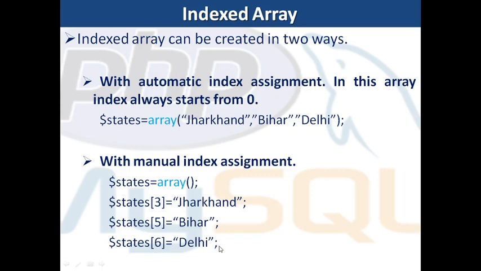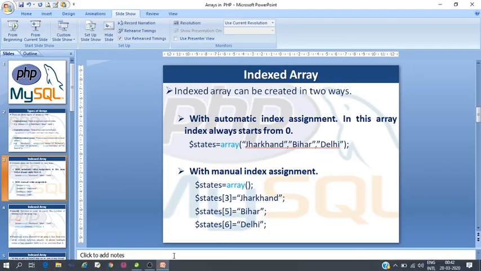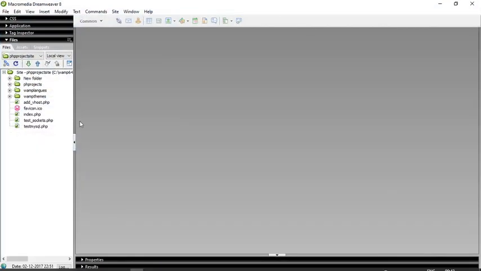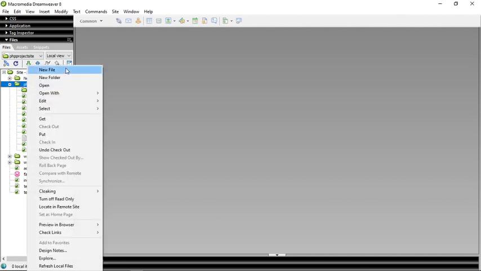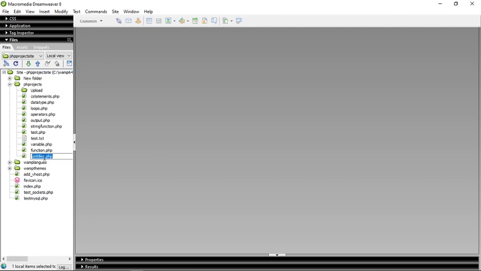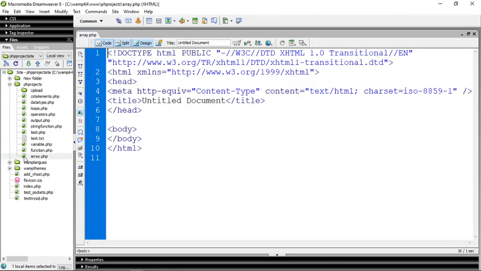Let us try it in the browser. This is our Macromedia Dreamweaver text editor. This is our PHP project site, and the PHP projects folder is also there. Now just add a new file and give it the name array.php. Now start the PHP script and close it.